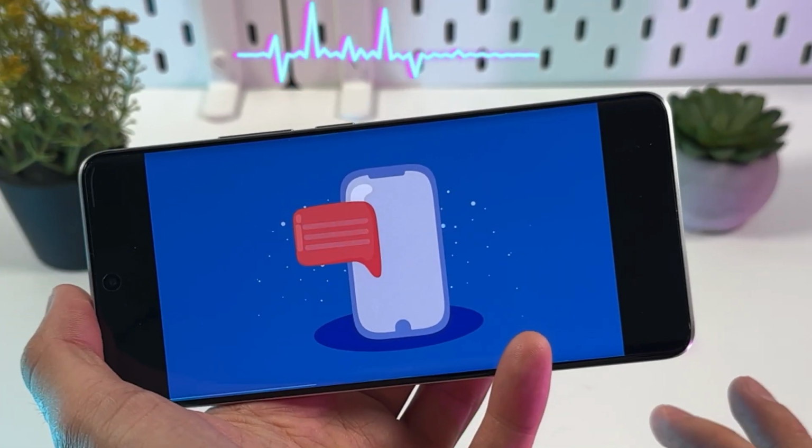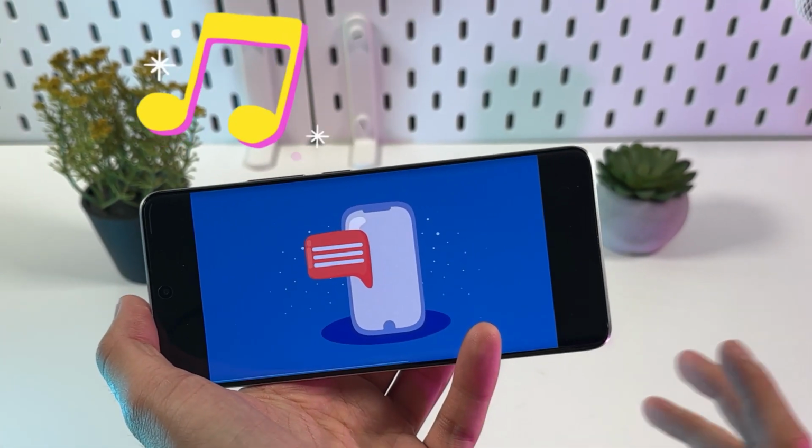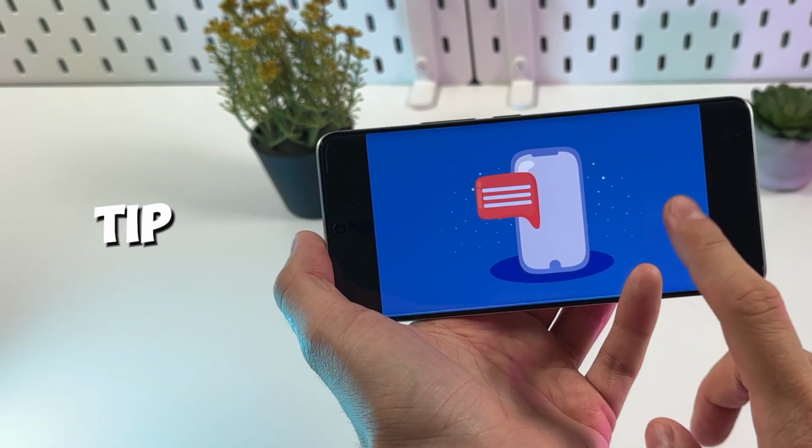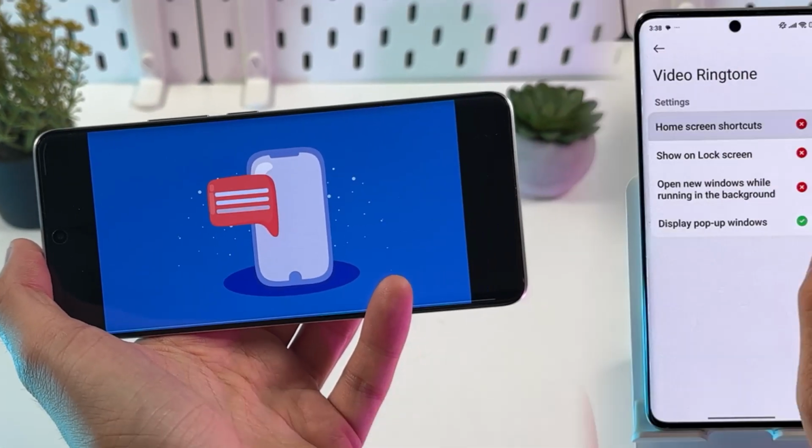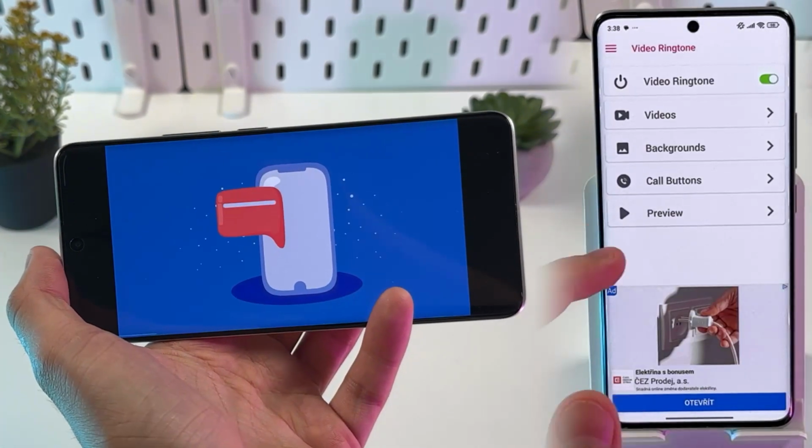In this video, I'll show you how to change your classic dialing ringtone to your video ringtone, and watch it till the end because I'll give you a tip on how to change and go back to your classic settings.